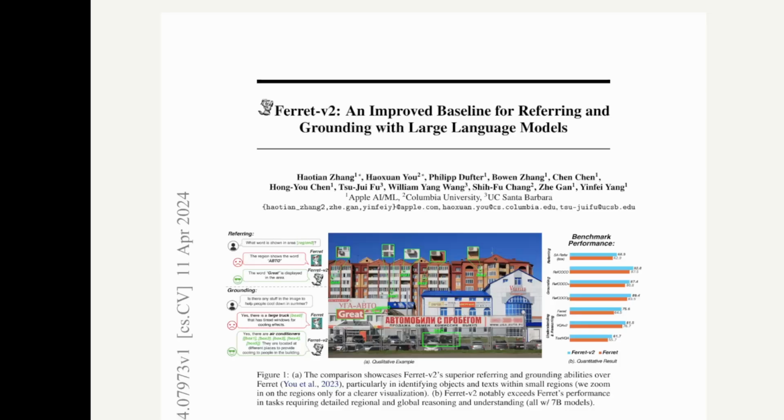Hi everyone, in this video I'm going to talk about Ferret-v2. Ferret-v2 is a multi-modal language model trained by Apple and published in April 2024. And basically, it is on top of the Ferret version 1. So if you haven't read Ferret version 1, don't worry about that. We will talk about that a little bit.